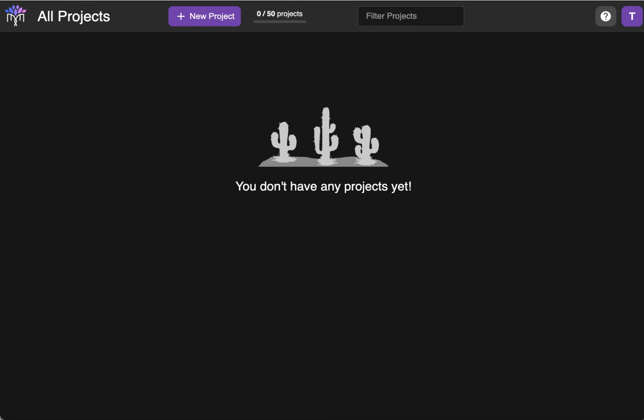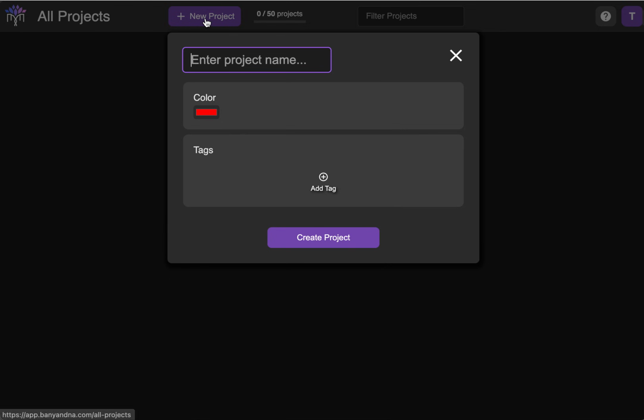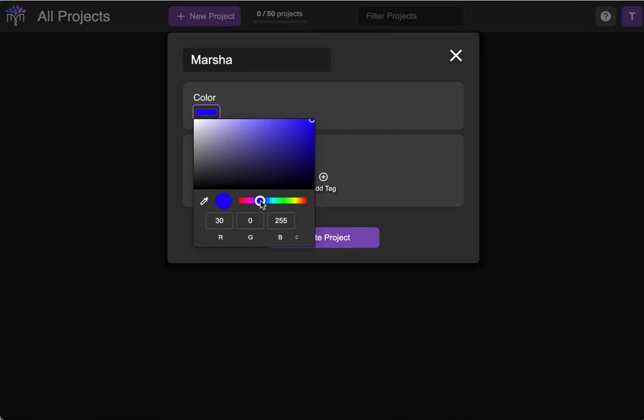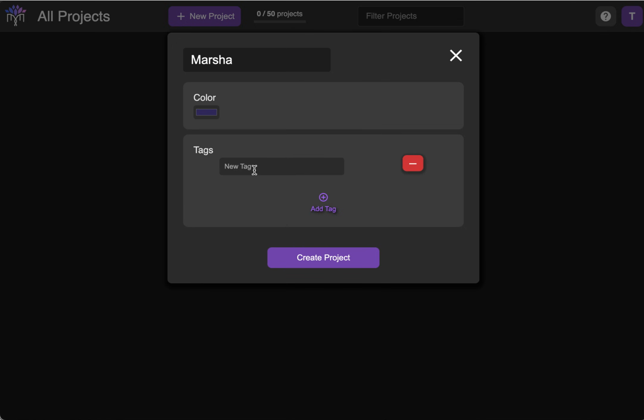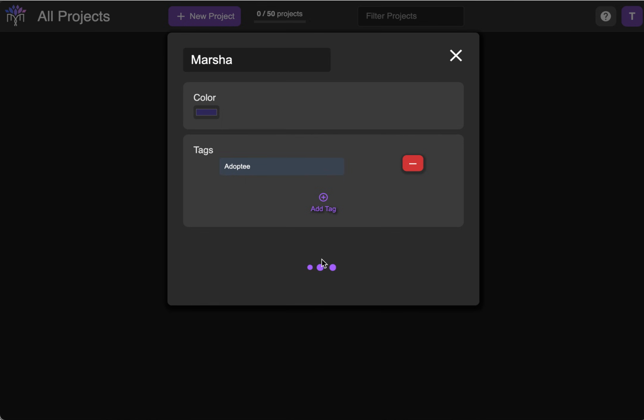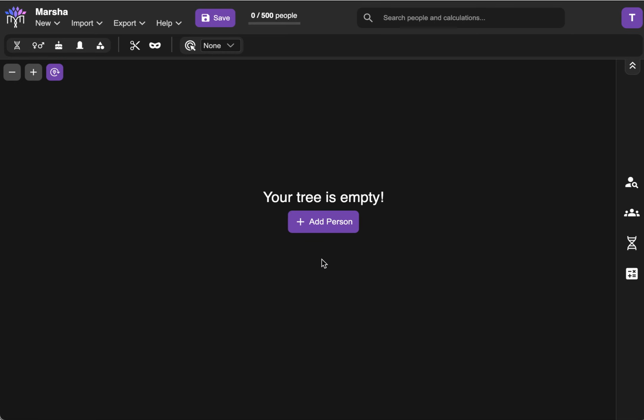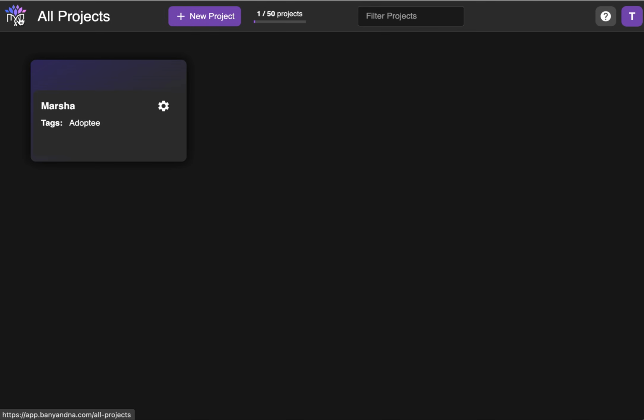We access all of our projects from the BanyanDNA dashboard. To start a new project, click the purple button at the top, name your project, optionally select a color, and enter one or more tags, and then click Create Project. You can return to the dashboard at any time by clicking the BanyanDNA logo at the top left.